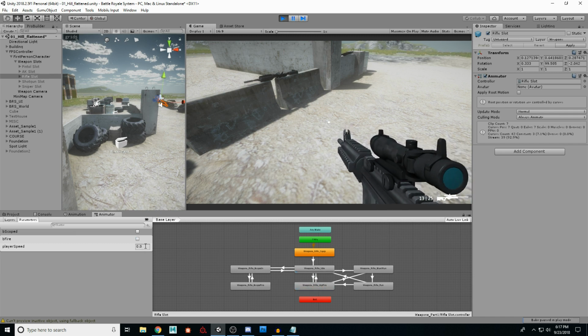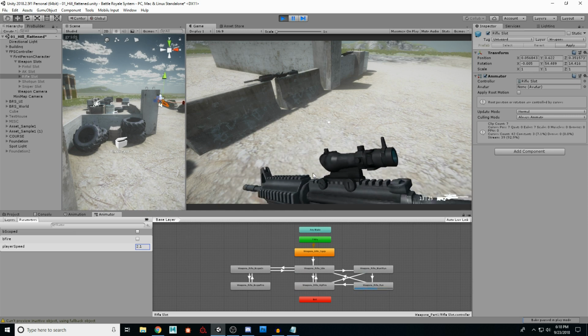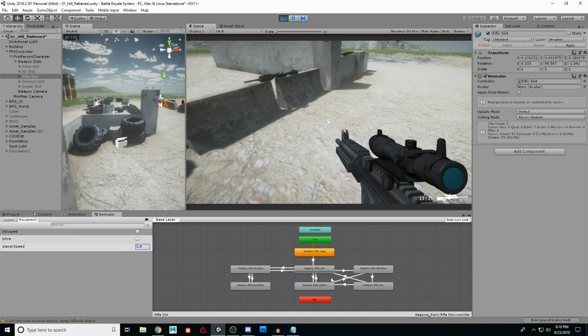Then I can tell it, okay, let's go ahead and run. I'm going to put this above 2 for the player speed. And now we're playing the run animation. And we're going to talk about all of this, how this all works. And now if we go below that, any amount below that, we go right back to idle.